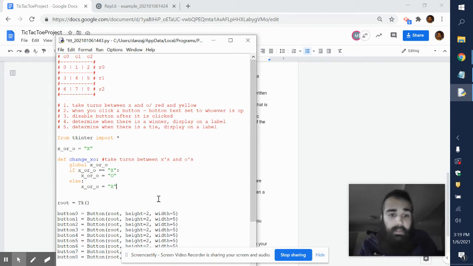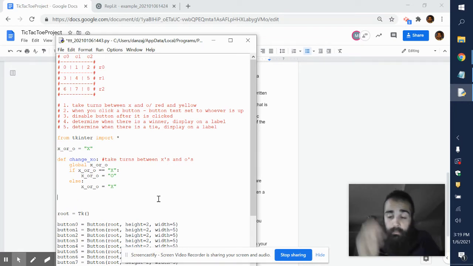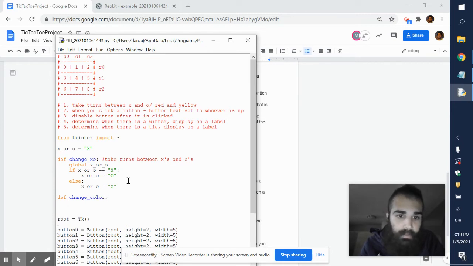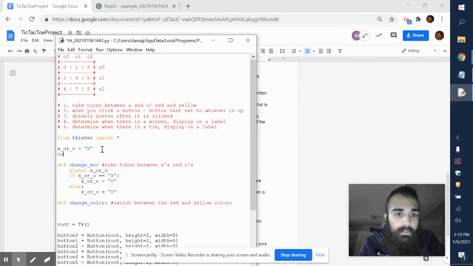We're also going to create a function that allows me to take turns with the colors I mentioned, red and yellow, red, yellow, red, yellow. I'll create a separate one. You can do it in the same function, but I'm going to create a separate one so I'm not confusing things. I'll create a function called change color, and this is going to switch between the red and yellow colors. Whenever you start off, I want it to be a red X. So I'll create a variable called color, and the color is going to be red.